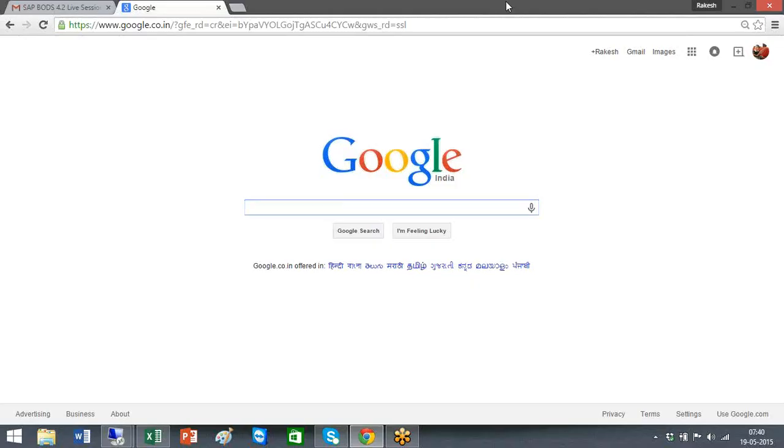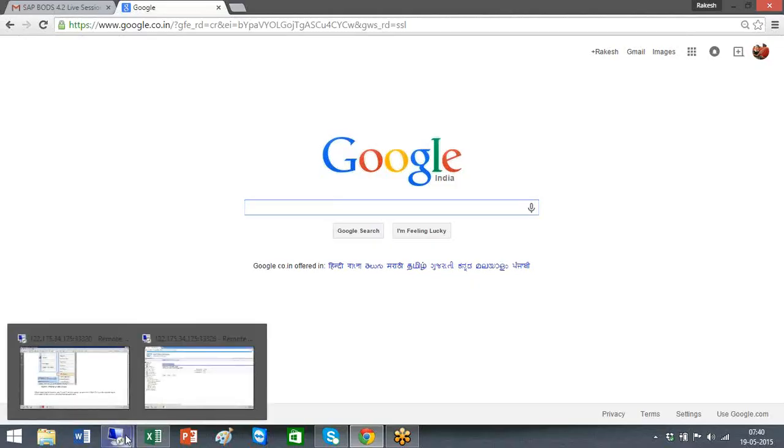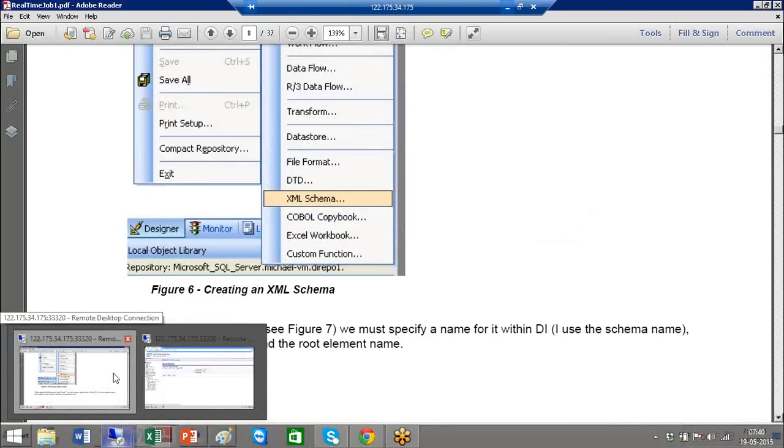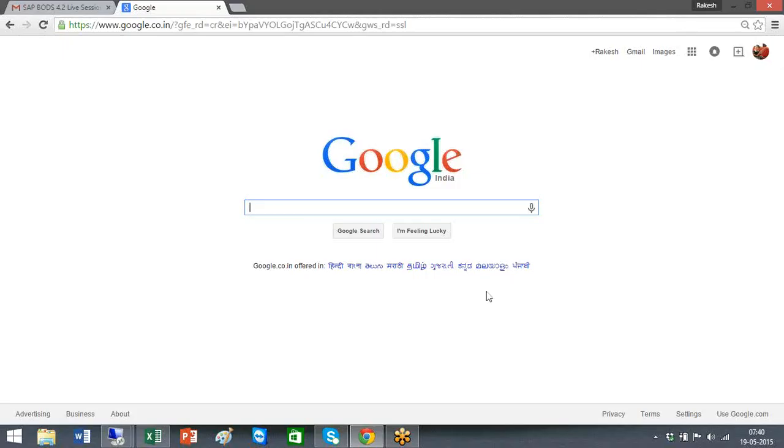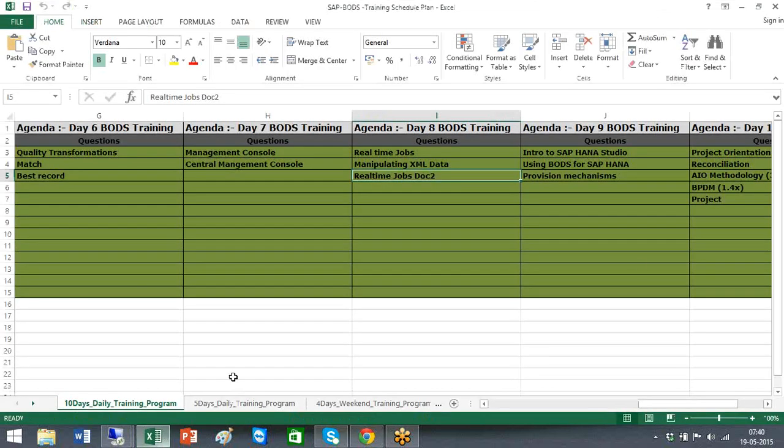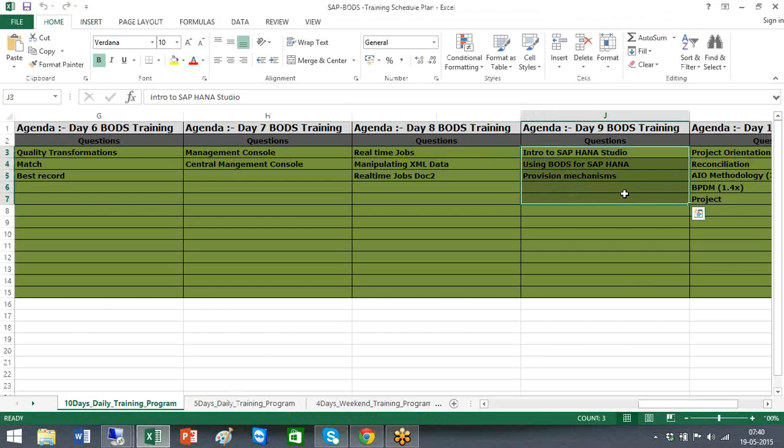So this will take some half an hour to complete the entire exercise, the real-time services, and after that, the next step we will see is a little introduction to SAP HANA Studio, the architecture of SAP HANA, introduction to HANA Studio, how do you create the connections, how do you log into them, and then we will see what are the different data provisioning mechanisms.